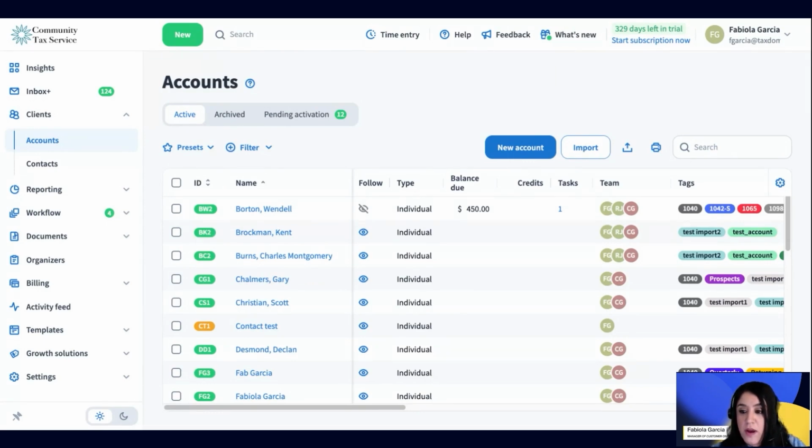All right, so I want to actually hyper focus on how the heck are you going to bring in all of your clients in here, right? That's probably the most important part. So if we click on import, you're going to see this slide out. These sections here are for you to upload a whole list of clients.